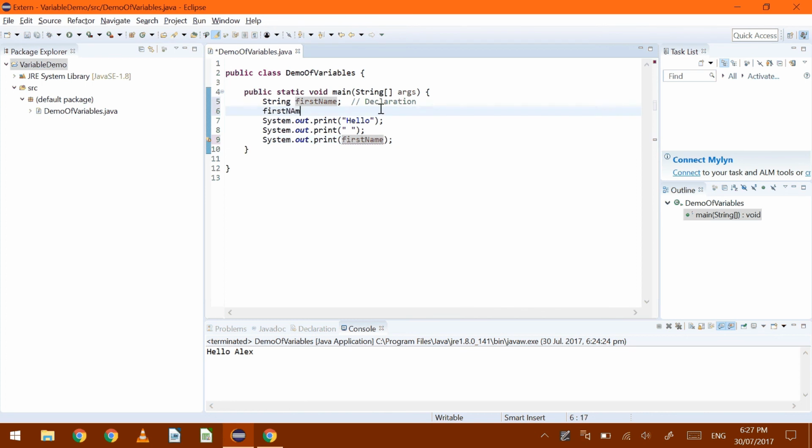So we have to say first name equals Alex. What we have done here is assign the value from the right side to the left side. I'm running out of space here, but a more descriptive way to say it is to take whatever is on the right side of the equal sign and put it into the container, or the variable, on the left hand side.